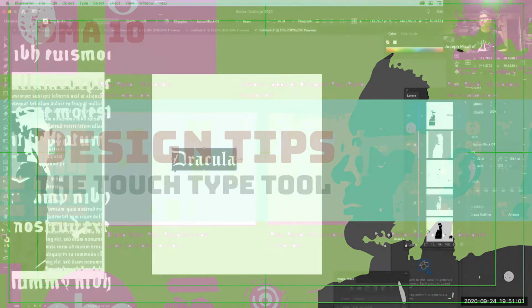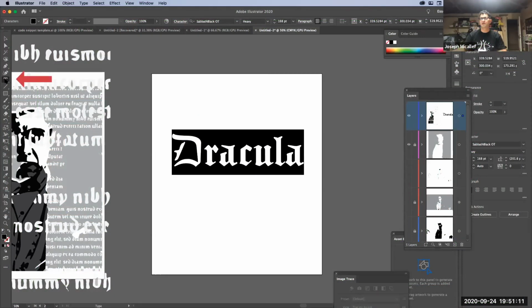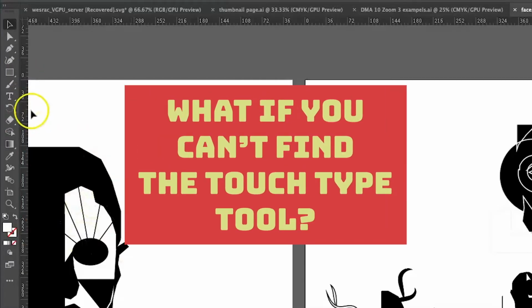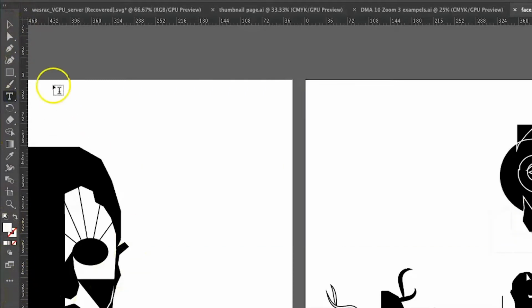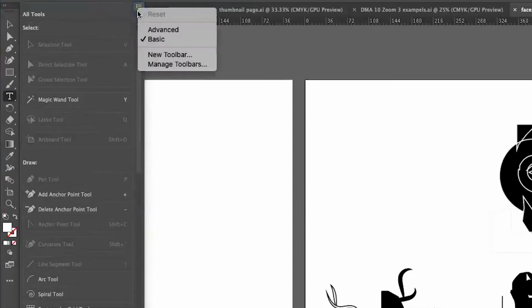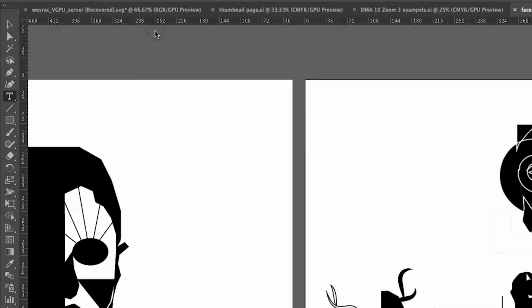There's a tool here called Touch Type, and I just want to show you this because you can do some interesting things with this. One thing I should point out is that if you go into the Type tool and you don't see the Touch Type tool, it's because you're still working in the basic toolbar. So to get to that Touch Type tool, you have to switch to the advanced toolbar. Click on the 3 dots at the bottom of the toolbar, and then all the way to top here and click on your hamburger menu and click on advanced.